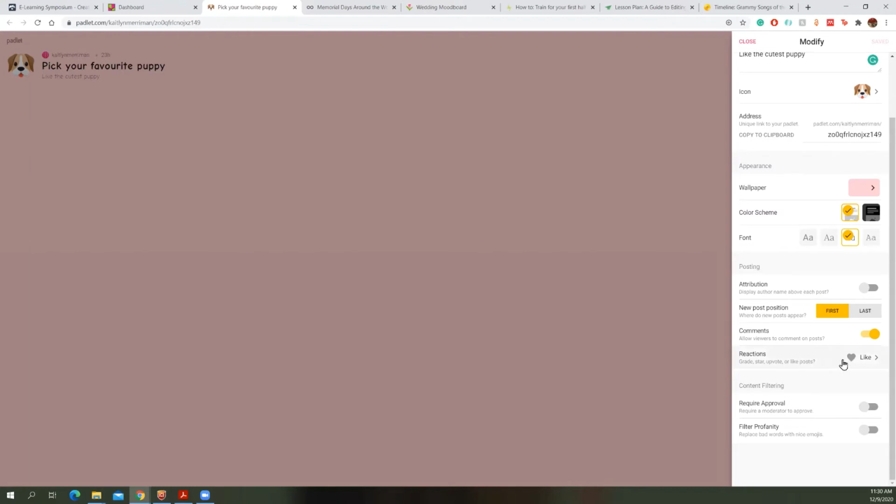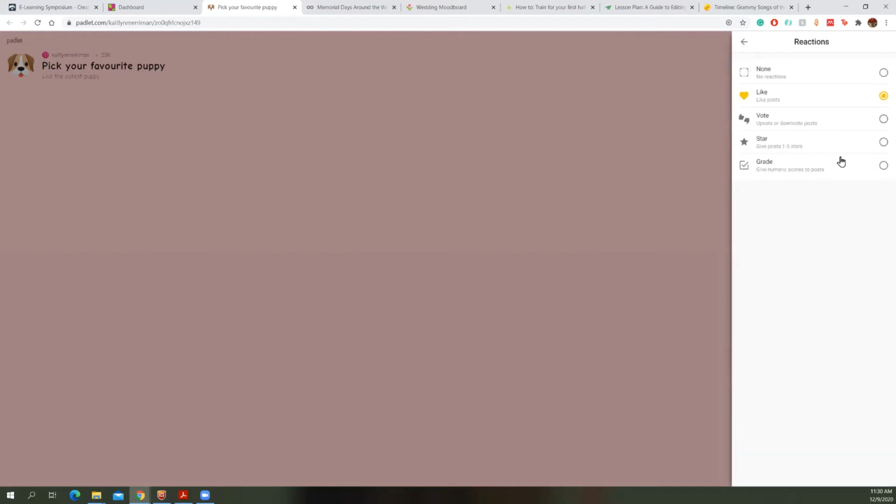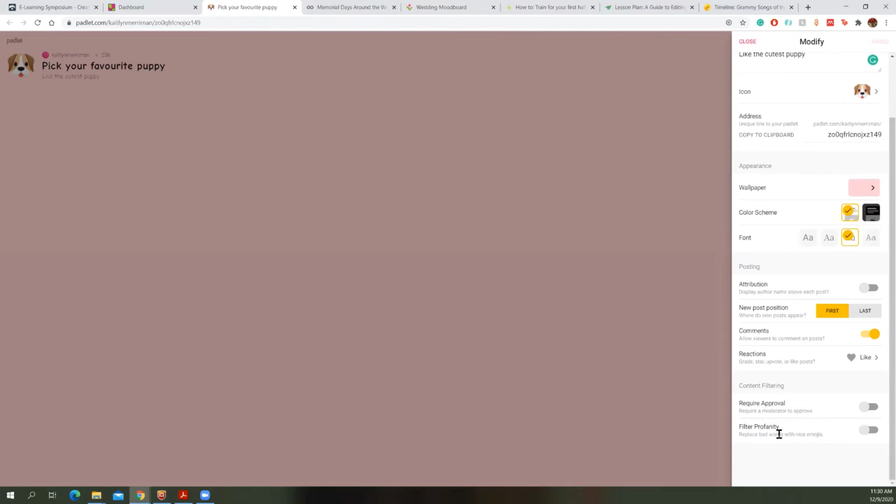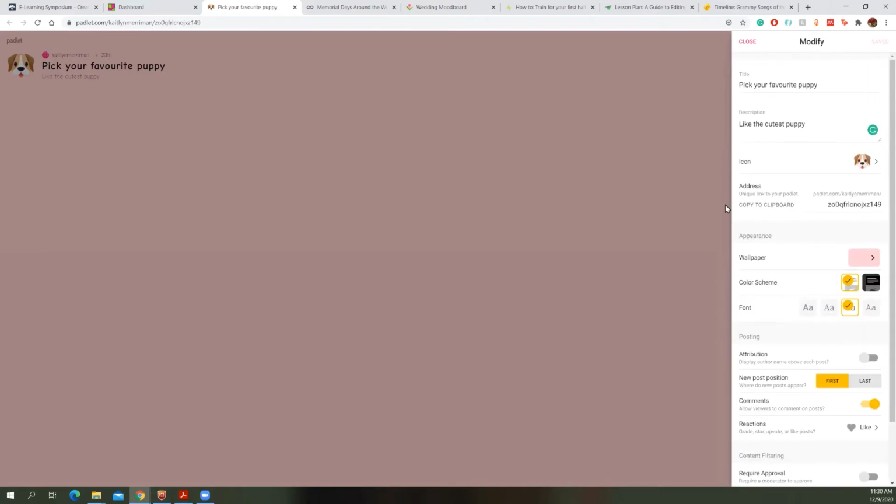And then I have it set so people will be able to like it, but you can change it to anything you like right there. And if you're working with students or you want to have more heavy moderation, you can right here select approval, so whether you want to approve all comments or whether they just come up on their own. And this one is filtered for profanity. So you can really have a lot of control over it in that sense.